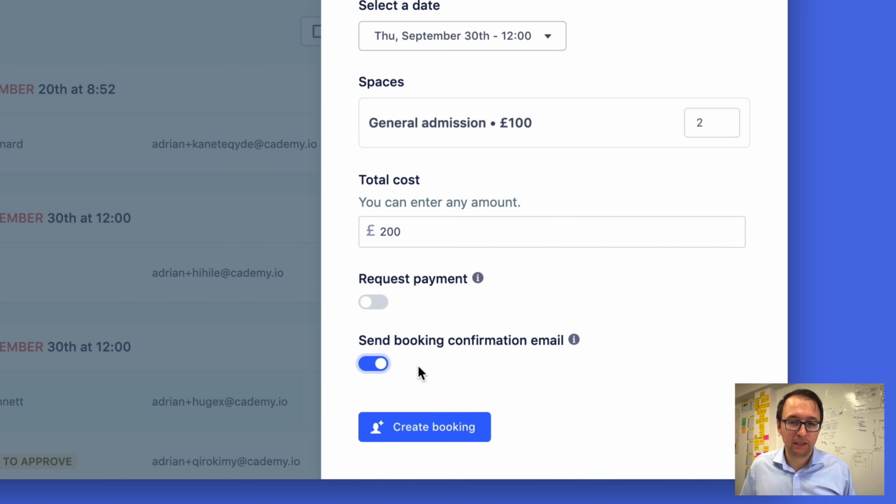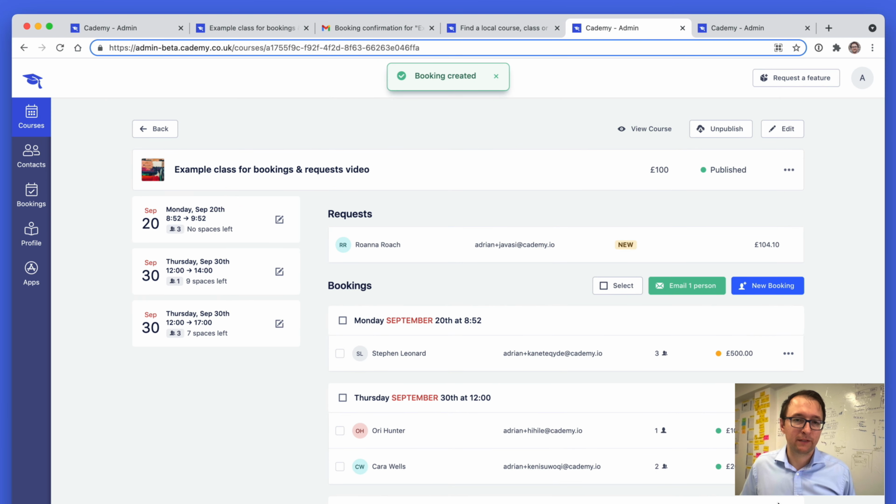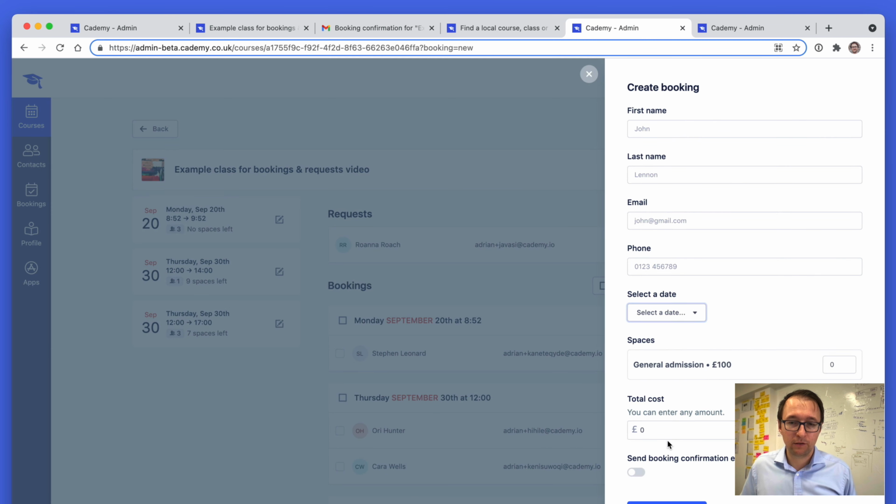But you can still choose to send them a confirmation email to inform them of the fact that they've got a booking in. So if I click here, that's going to send them an email saying, hey, you've been booked into this course, but there's not going to be a prompt to pay. Maybe you want to agree on cash or something else. You'll have to figure that out on your own. But if you do choose to enable the option to pay, that's going to send them a link, and they'll have to pay, and you'll get a confirmation once they do.